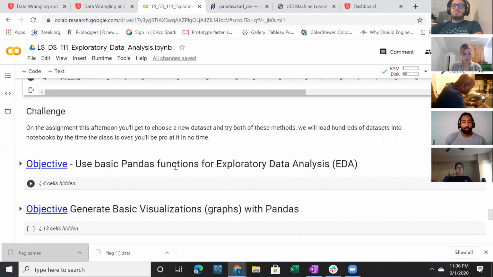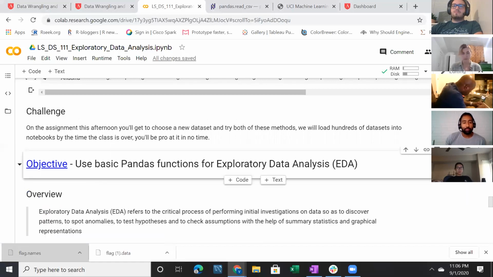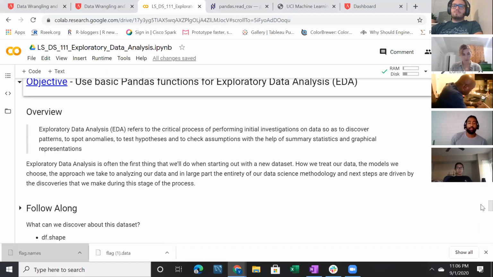Now we're going to jump into something called exploratory data analysis. So what is exploratory data analysis? Well, exploratory data analysis is the process of doing some sort of initial investigations on our data. So we're trying to identify some patterns, maybe some anomalies, understand our data at a basic level, look at some summary statistics, maybe build some visualizations, just get a feel for what our data set is structured like. This is often one of the first things that you're doing.